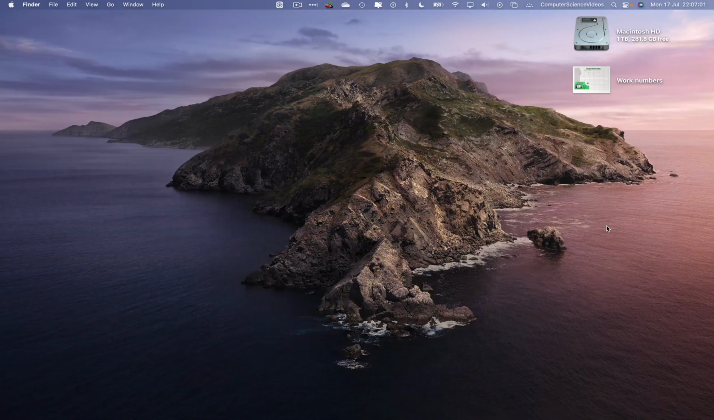Computer Science Videos here today to show you guys in this tutorial two different ways to migrate your spreadsheet on the Numbers application to another folder using a Mac computer. Without further ado, let us start the video.